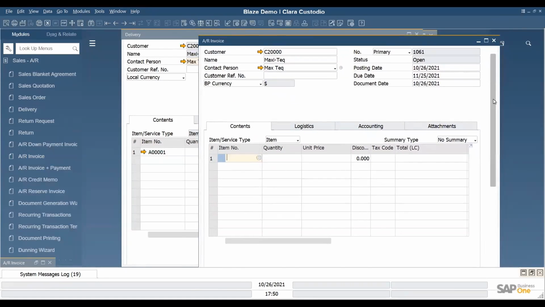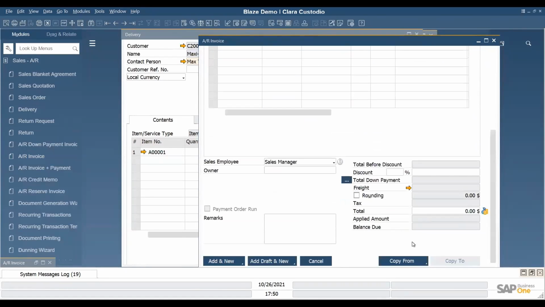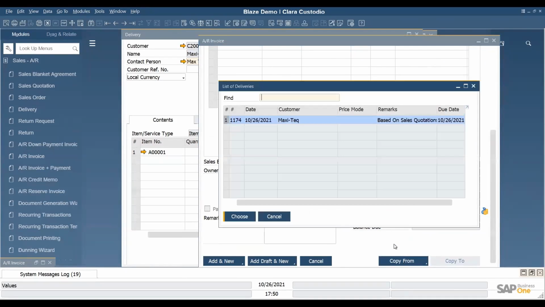What we can do is we can come down here, and you see now we have this button active for us, the copy from. So we're gonna choose this, and we're gonna say, oh, we want to link this to a delivery. The system is going to give us a list of all available deliveries that have not yet been converted into AR invoices. And in this case, we didn't need to remember the number because there was only one.